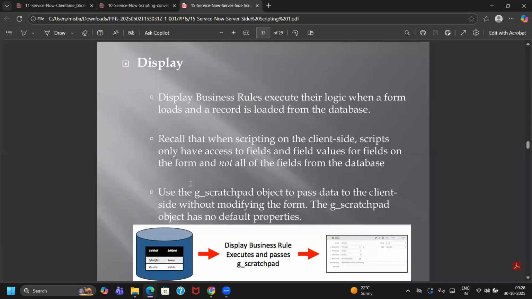As soon as you access the record, if you click on a record in the list layout, it will hit the table. It will go to the table request and execute that, and before displaying that record on the form, display will execute. Before you see the information on the browser, display business rule will execute and then display on the user form.